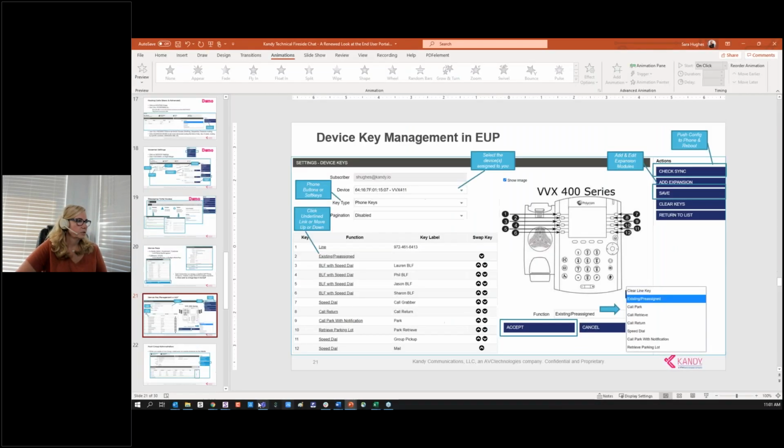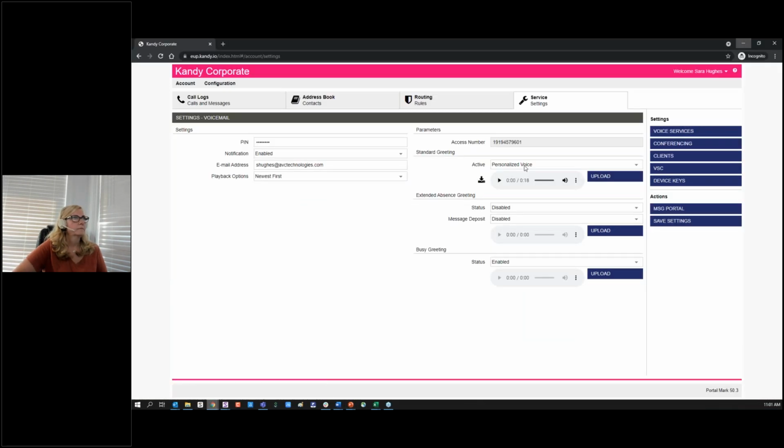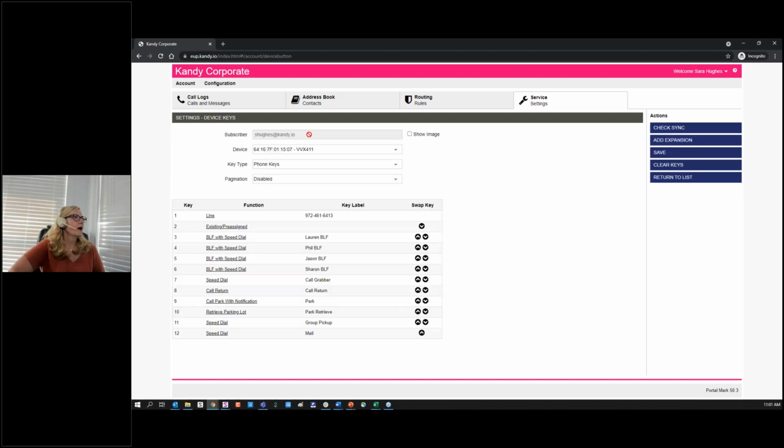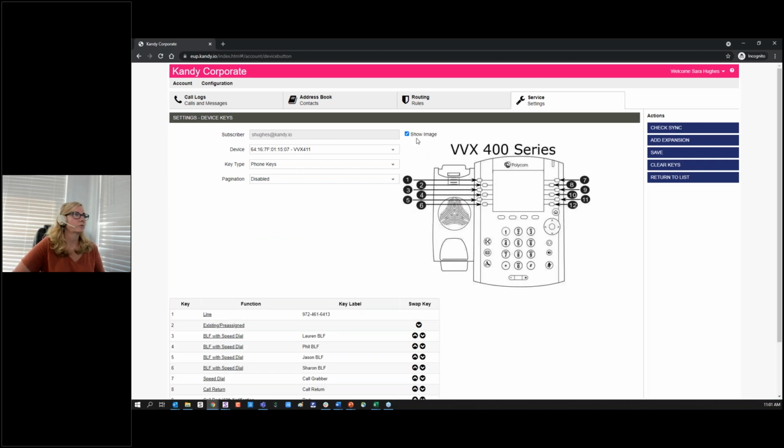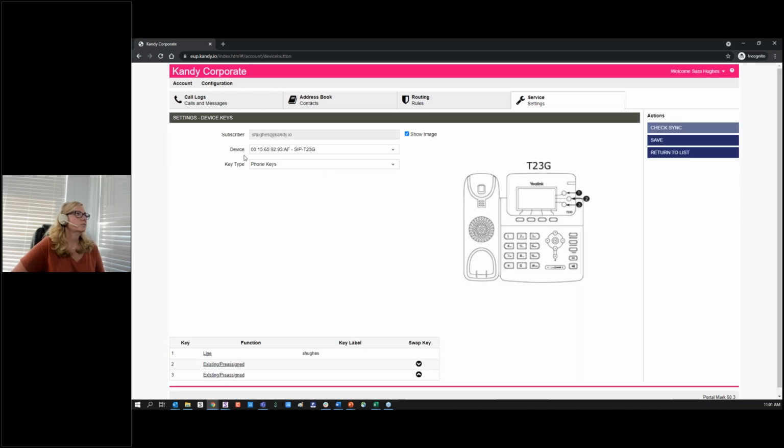So let me get to my, yep, on device keys. So I have two. First of all, it doesn't always show the image, right? If you want to see the image, you can click that and see it. It's a toggle here. So you see that I have two phones. I have a Yealink as well. And there's certain things for this Yealink that would show up and wouldn't, okay? For the others, because this one has both phone keys and soft keys, you can see that.